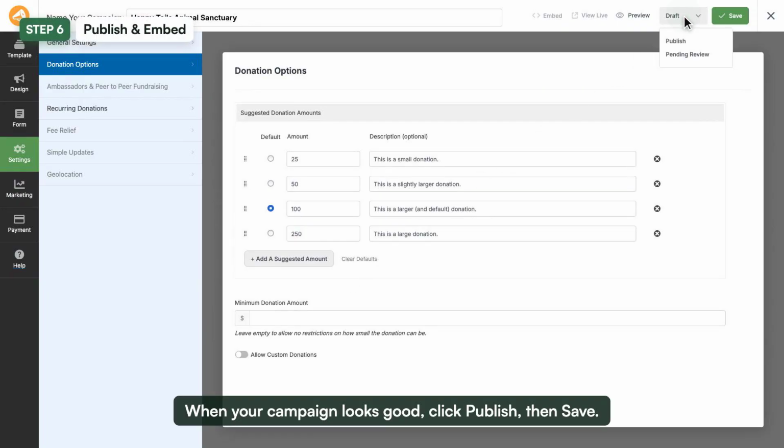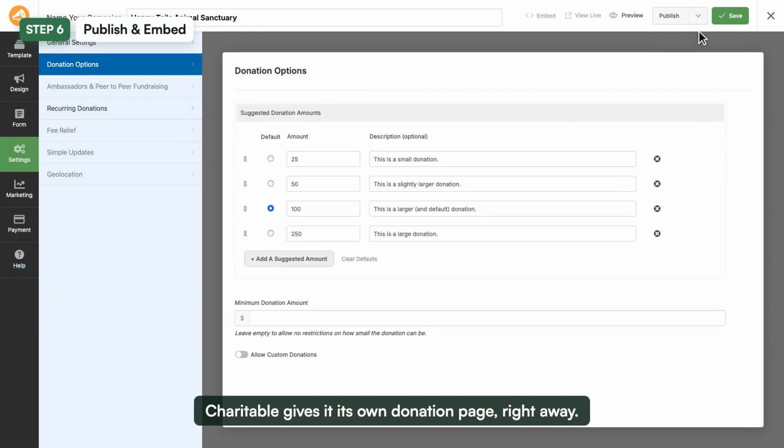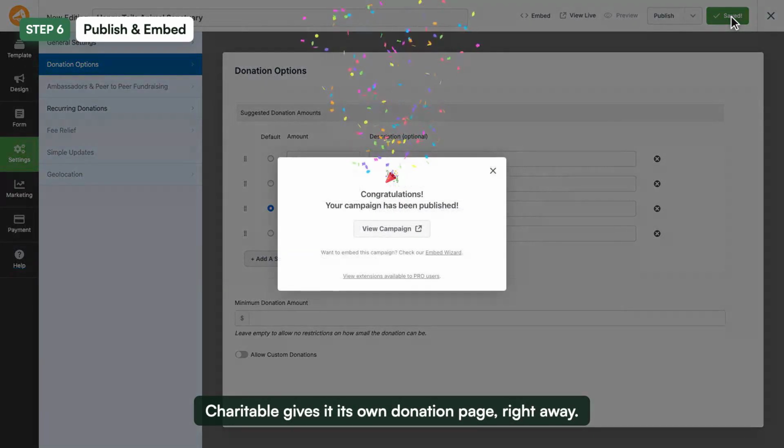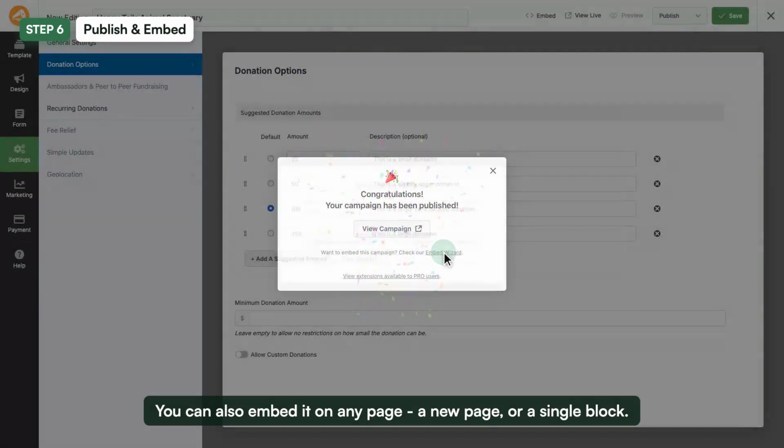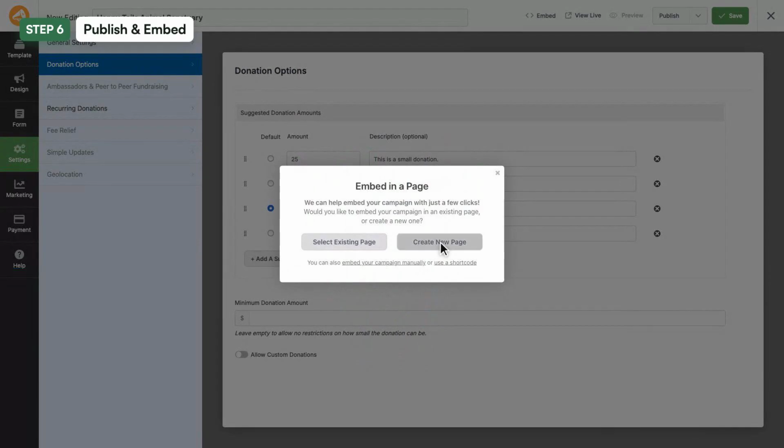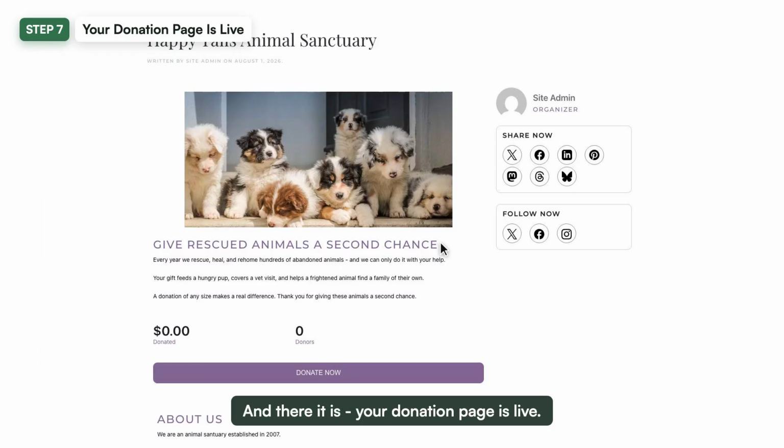When your campaign looks good, click Publish, then Save. Charitable gives it its own donation page right away. You can also embed it on any page, a new page, or a single block. And there it is, your donation page is live.